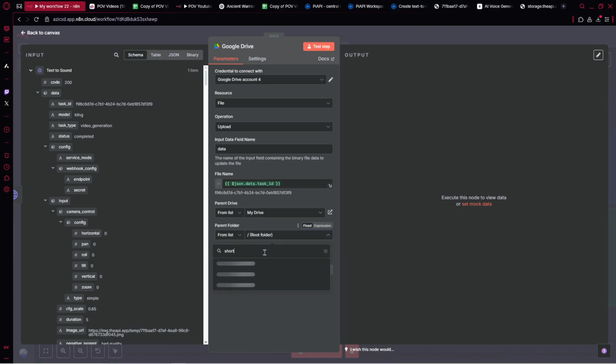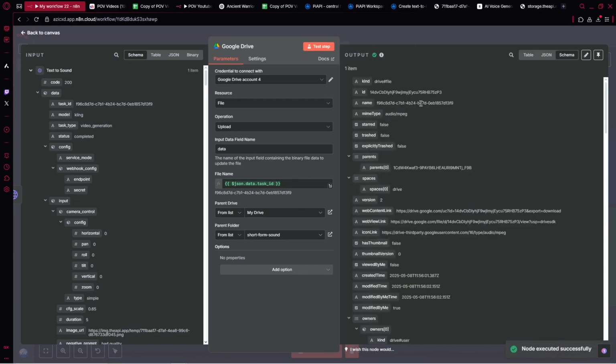So I've got my folder there, and what I have here is short form sound. I should have this folder, so short form sound. Like, create a folder for your own. And there, let's test the step. So how it performs, that's correct. So we've got our file uploaded.